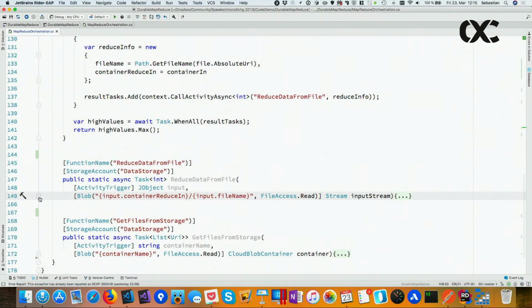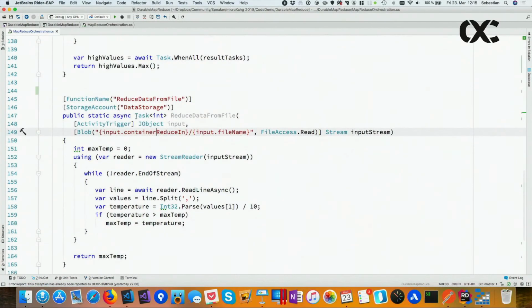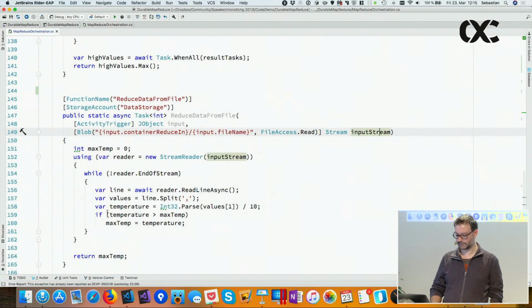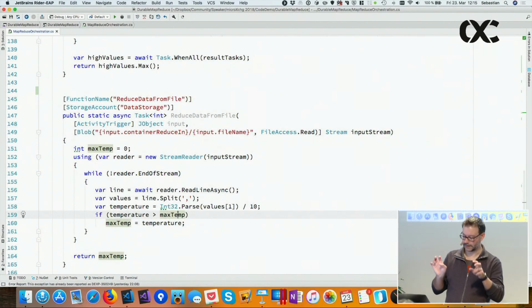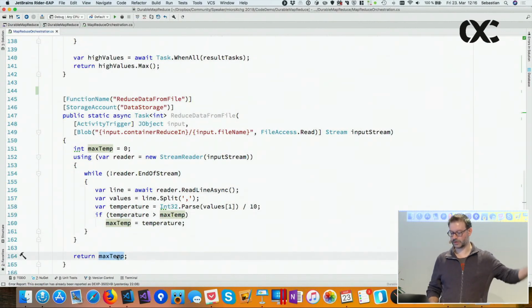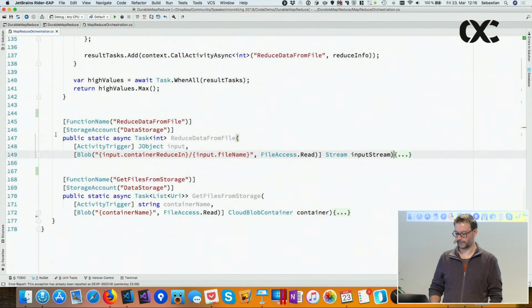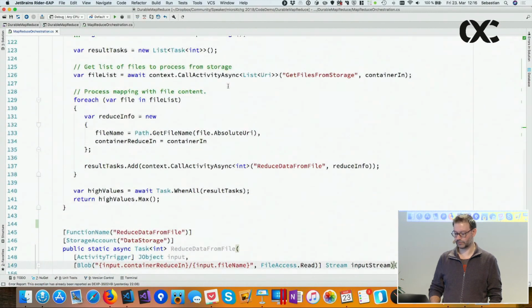For the reducer, that will be a single function. And we just bind, again, the blob attribute, so we get an input stream, and the input stream just parses the values: if temperature is greater than max temperature in loops, we just keep the max temperature. Of course, there are better functions for that, but just for demonstration purposes. Then we return the highest temperature in that file, and that's it. We just have a stream, it doesn't even have to be a file. And that's a pretty easy part.